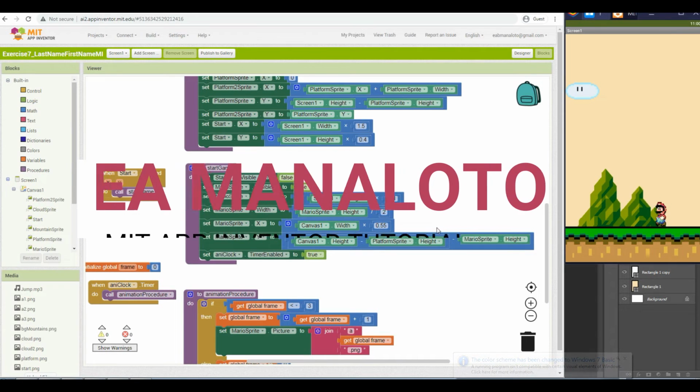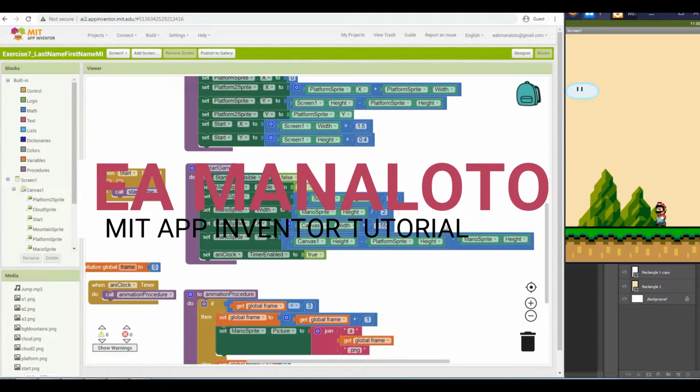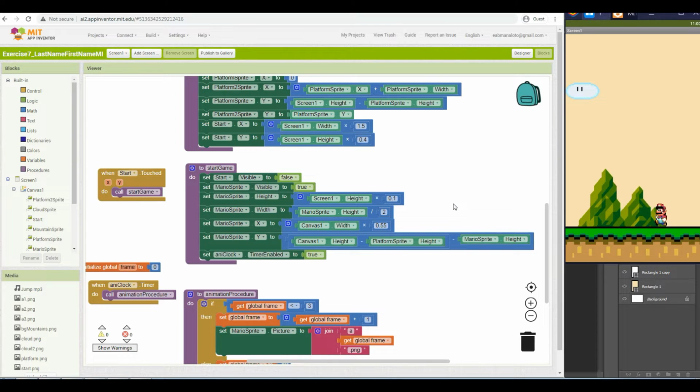Hello guys, so this is part 2 of our Super Mario tutorial. We're done with our first part, which made our character, Super Mario, animate. So we have 3 images: we have the A1, the A2, and the A3.png.